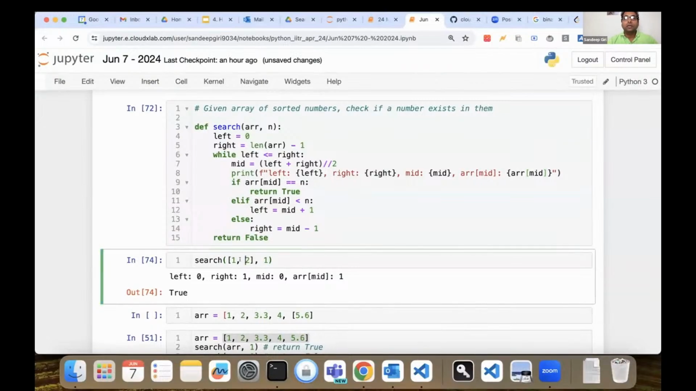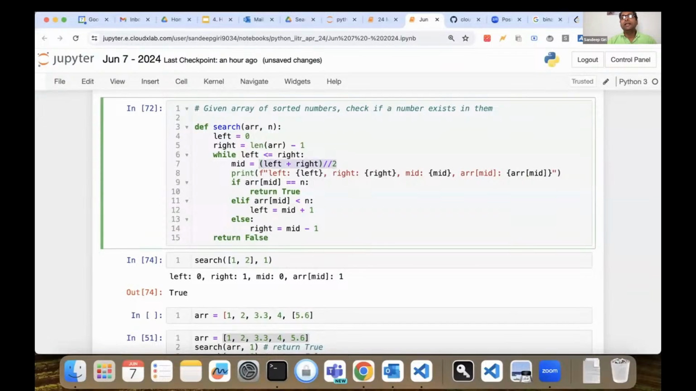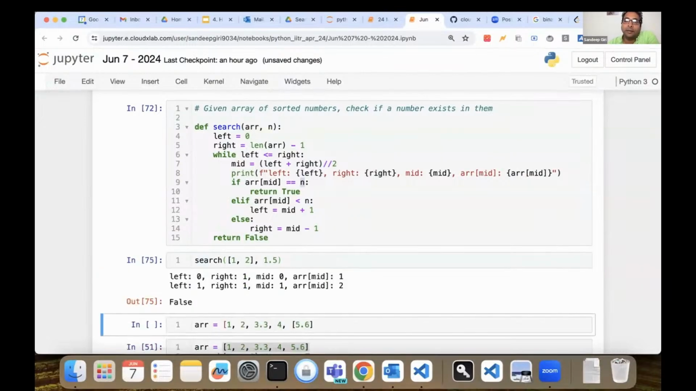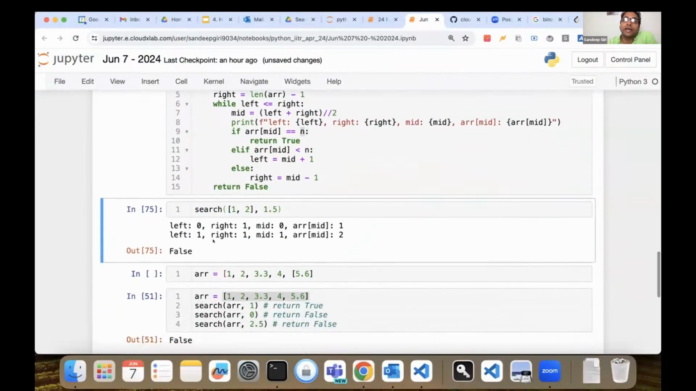Okay. So the midpoint here, instead of taking the exact midpoint, we are just taking the rounded off value. So if left is 0, right is 1, the mid value is 0. So array of 0 is 1 here, and it just checks and returns quickly. If I say 1.5, what will happen? Let's take a look. So what happened first time? Left was 0, right was 1, mid was 0. Array of mid value is 1.